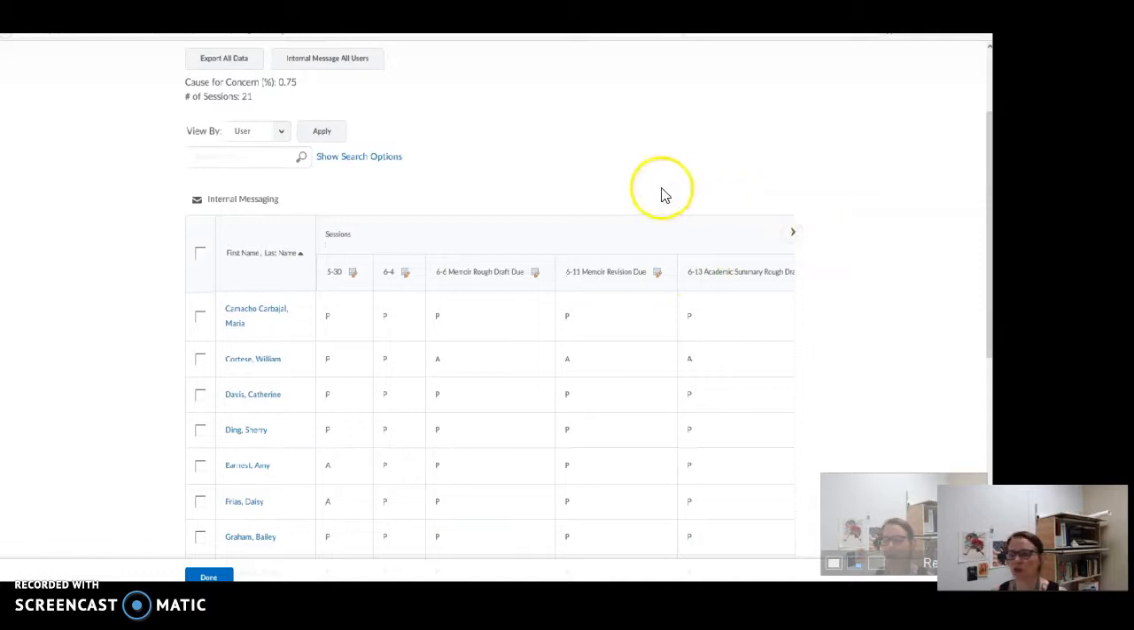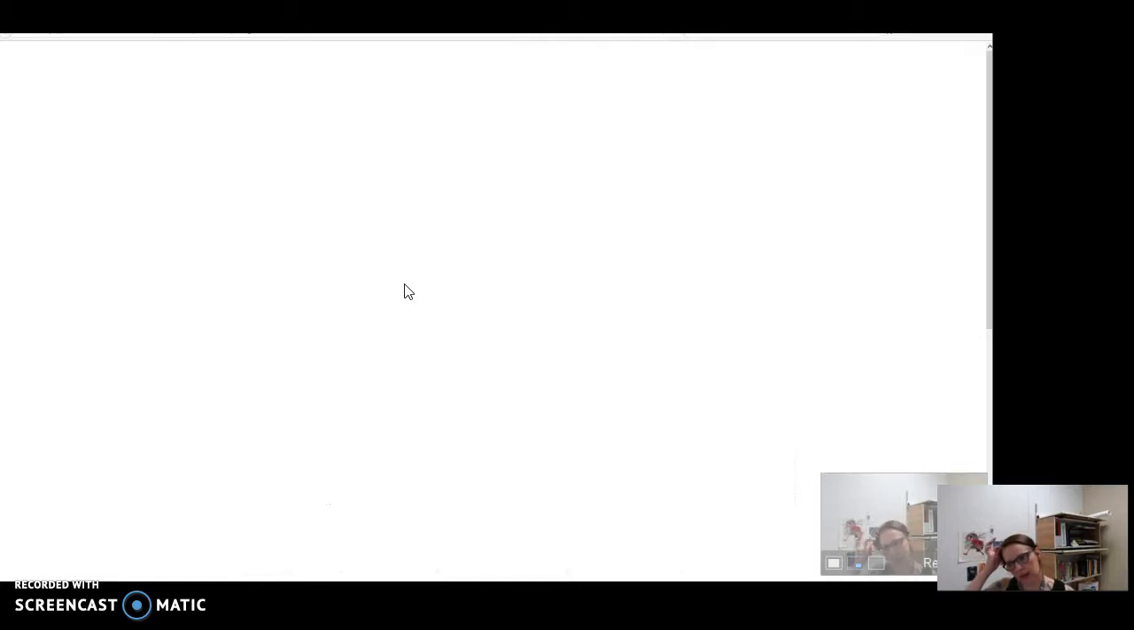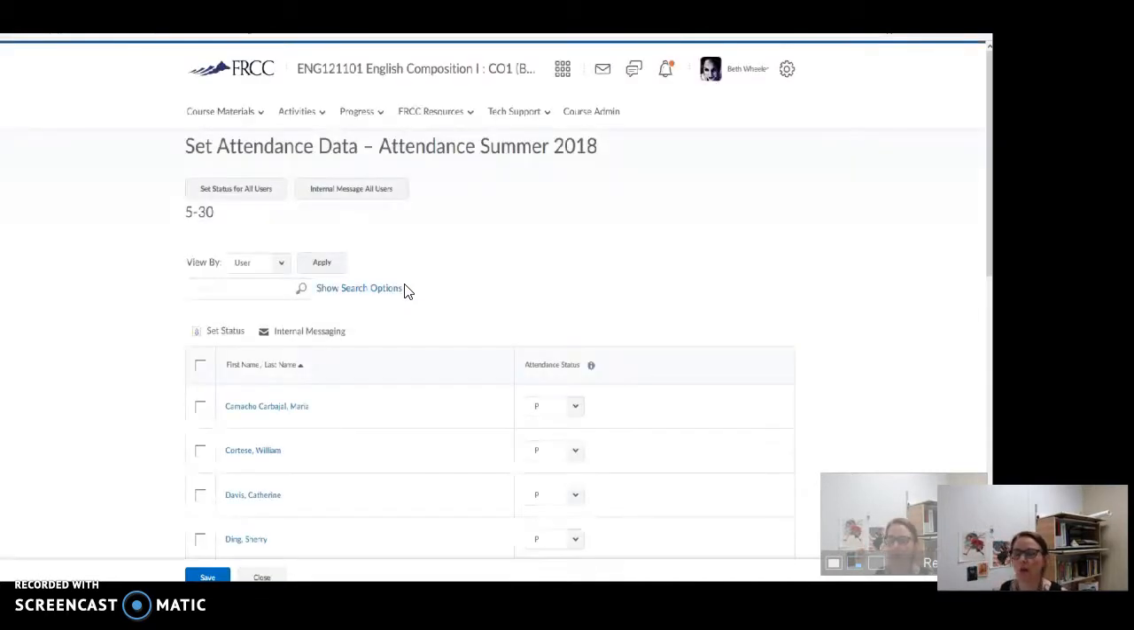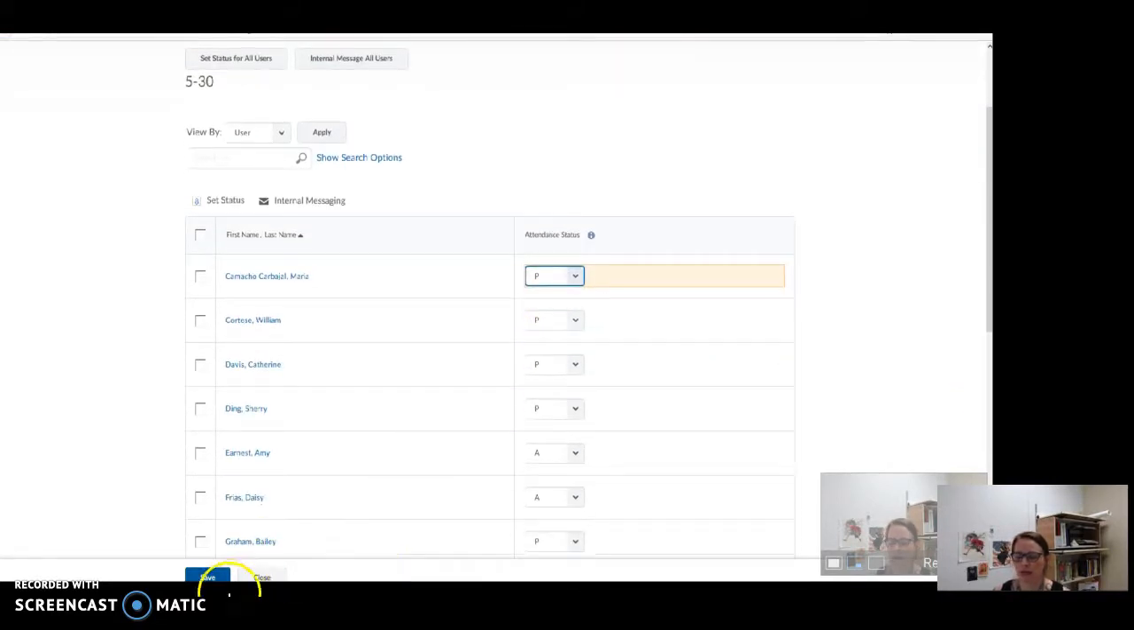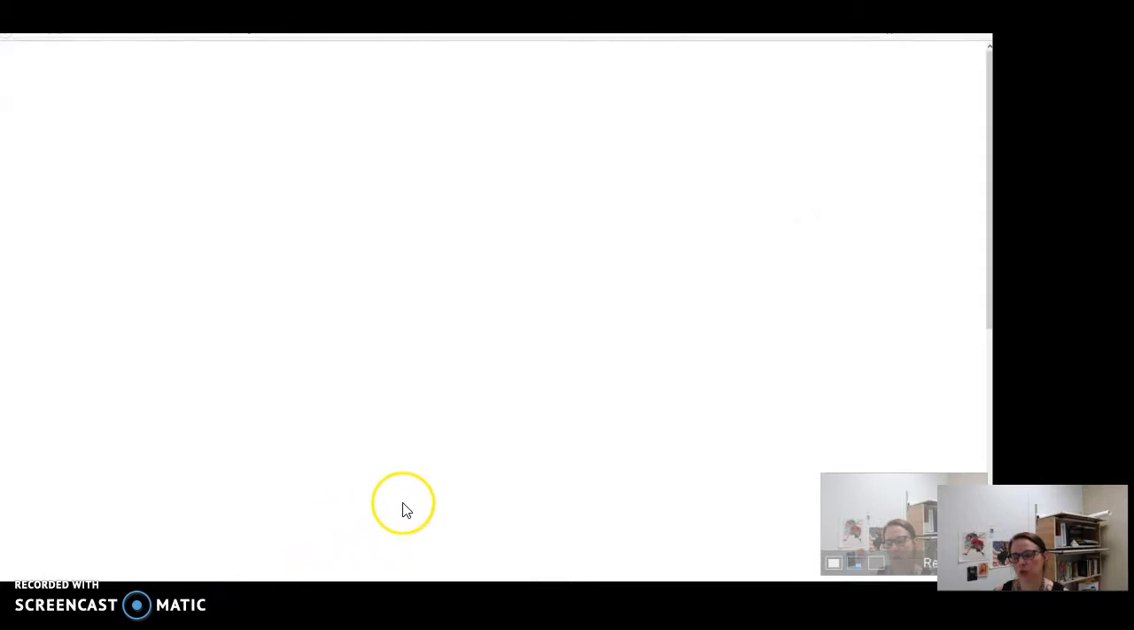a community college instructor teaching a Front Range course, and you click here, and then it asks for you to mark the students present or absent. Waiting for it to load so you can see how that occurs. When you're done, you click save, and then the system will ask you to also close the page.